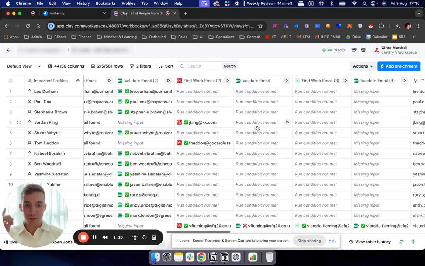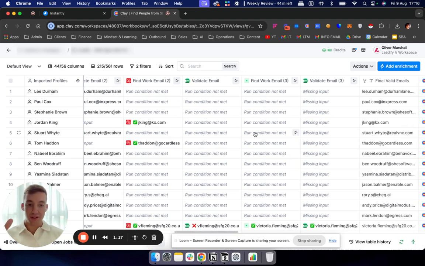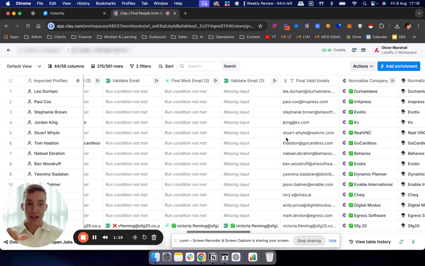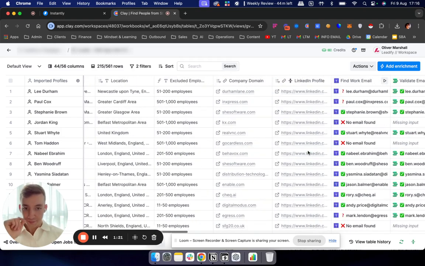So then we're finding with Prospio, we select find with catch-all, so pull catch-alls. Then we verify that again with Enrichly. Then we do ICPs and then verify that again with Enrichly. And then we pull out the final valid emails.